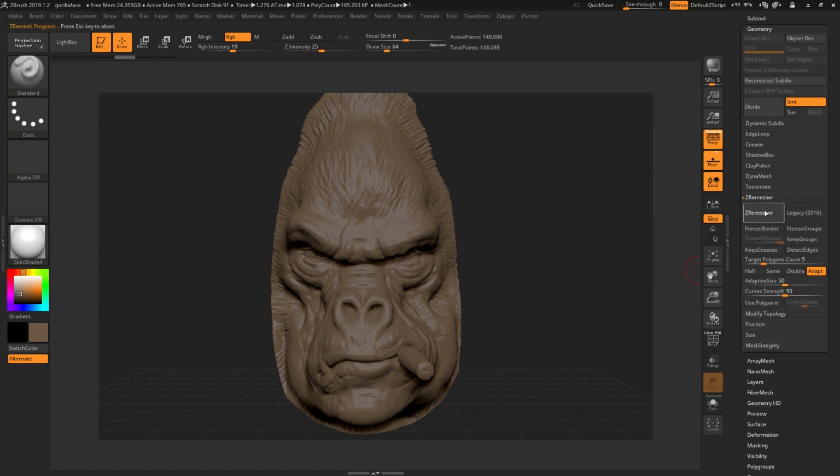If I try and ZRemesh now, it's probably still going to have a problem with this. Or sometimes it will fix it and sometimes it won't. It's never quite reliable. In the instances where it doesn't, and we'll see now whether this one actually works or not. No, it has the same problem.